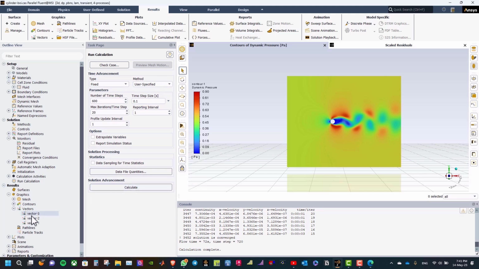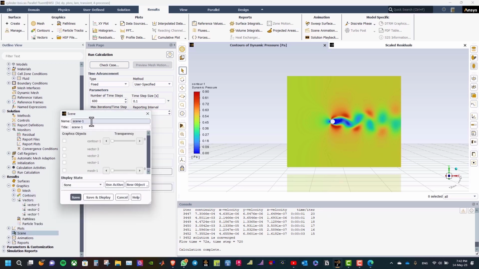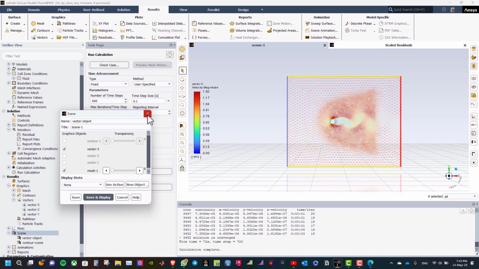Now we will go and make scene objects. Click on scene, new, and then this will be contour scene, and select contour and mesh, and click save display, and then click close. Now another scene, and this will be vector scene, and this will be vector 3 and mesh 1, and then click save display and then close.